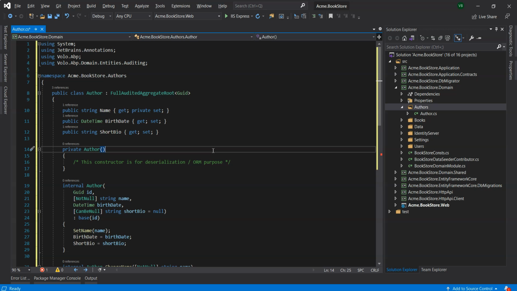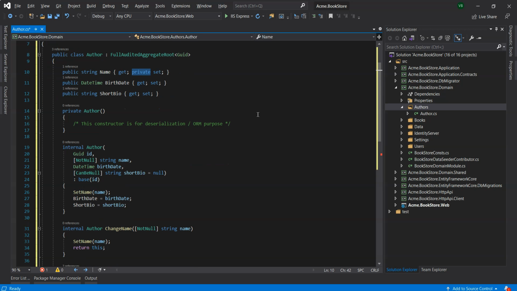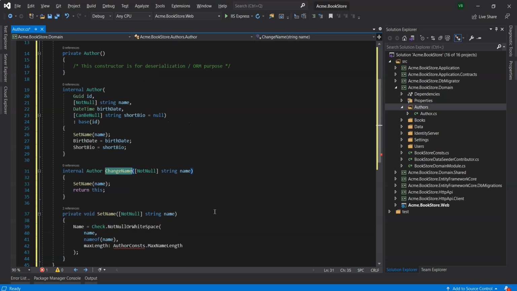Notice that the name property is set to private. This restricts setting this property from outside this class. There are two ways of setting the name, and in both cases we validate the name. We validate it in the constructor while creating a new author, or we use the change name method to update the name later. The constructor and the change name methods are internal so that these methods can only be called in the domain layer using the author manager that we will be implementing later in this lesson. The ABP framework has a utility class called Check to help check the method arguments. It is used in the SetName method to throw an argument exception on an invalid case.